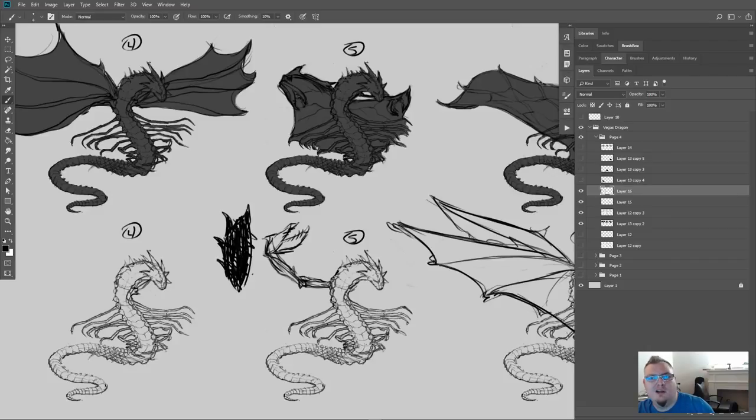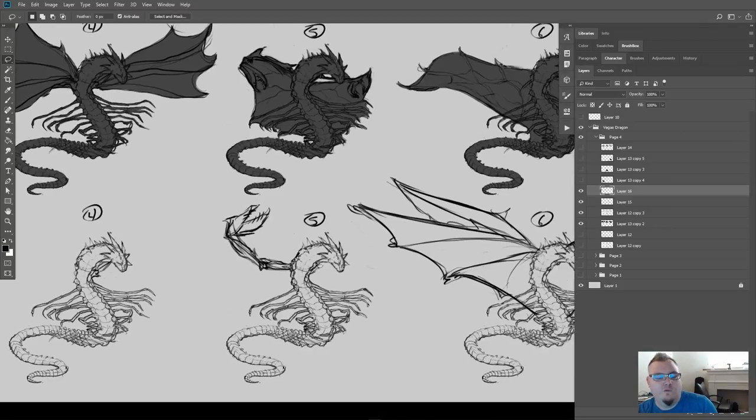Because you have to remember, from both the design perspective and from where this is going to end up in our movie, we're going to end up seeing this in silhouette quite a lot because it's huge and it's going to be backlit against the sun and stuff like that. So we want to think through that.